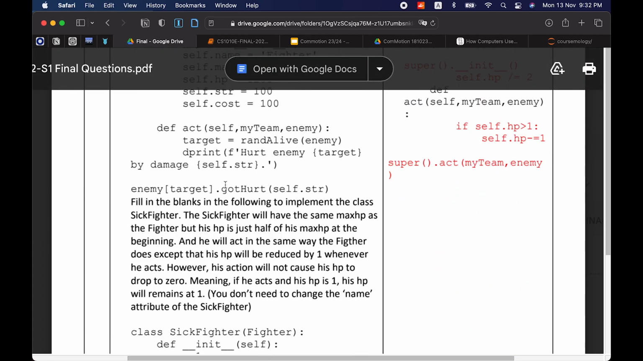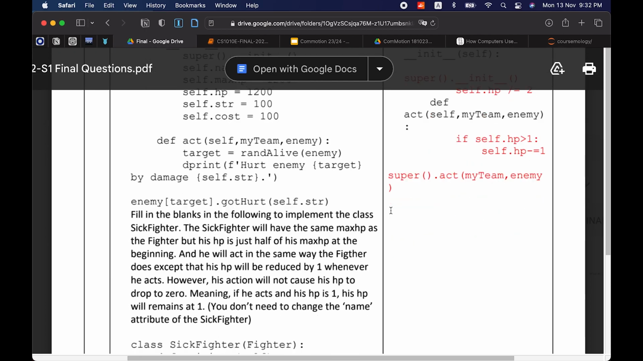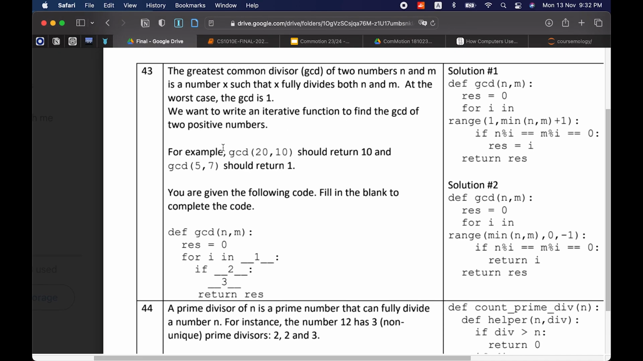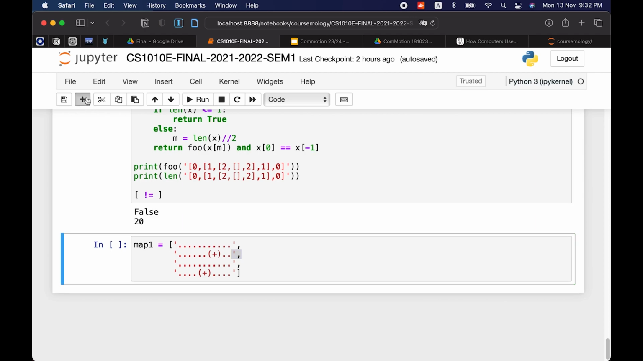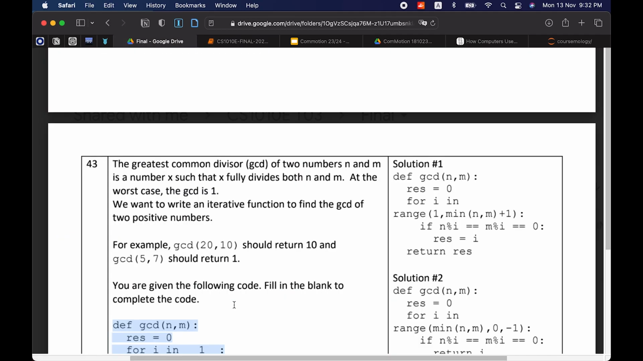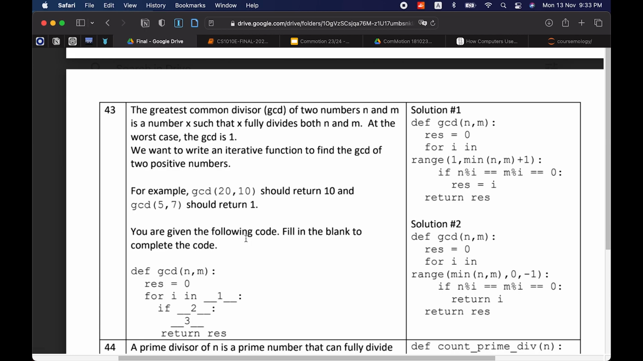So this is a class. I think it's quite self-explanatory, so I'll leave that. This one, the solution is okay. Let's see how we can implement the solution without looking at the solution, so that you can learn. Return rest. So the greatest common divisor is, yeah. This should return 10. This should return 5. 7 should return 1.